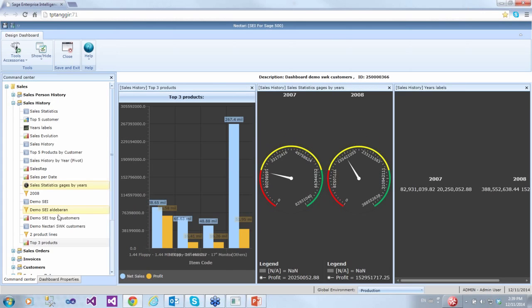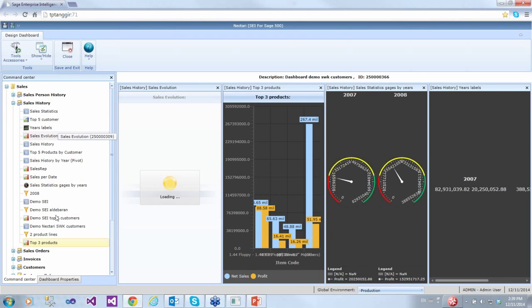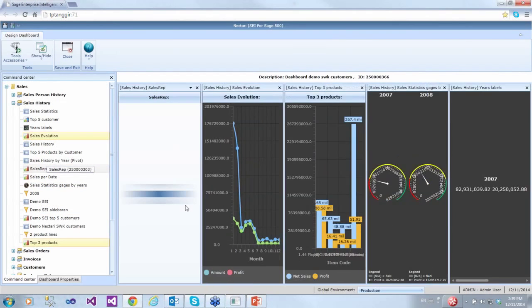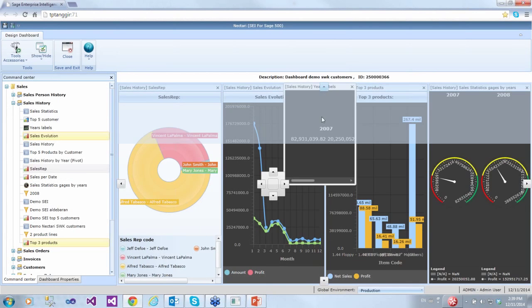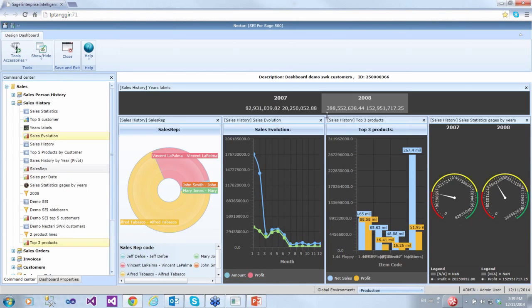Then you get your top 3 products, and we'll save that one like this. We'll use it inside a dashboard. So top 3 products. Okay. So now in my sales history, I got a new graph called top 3 products.